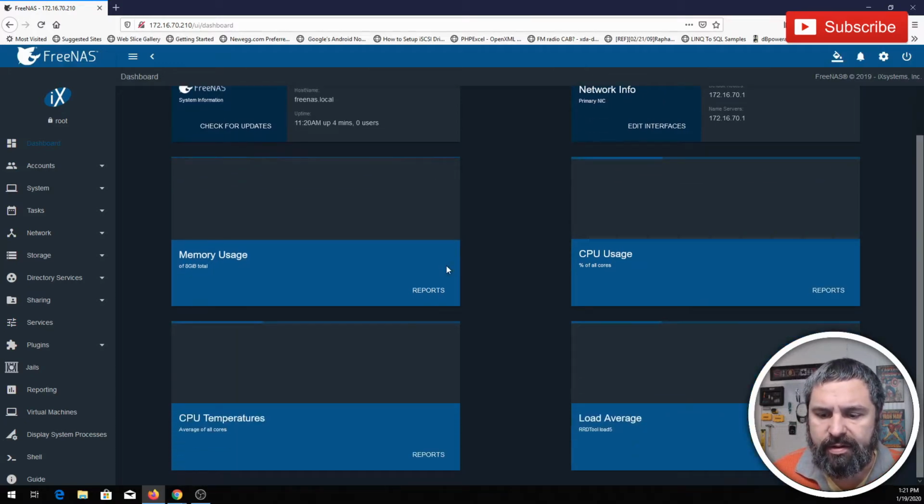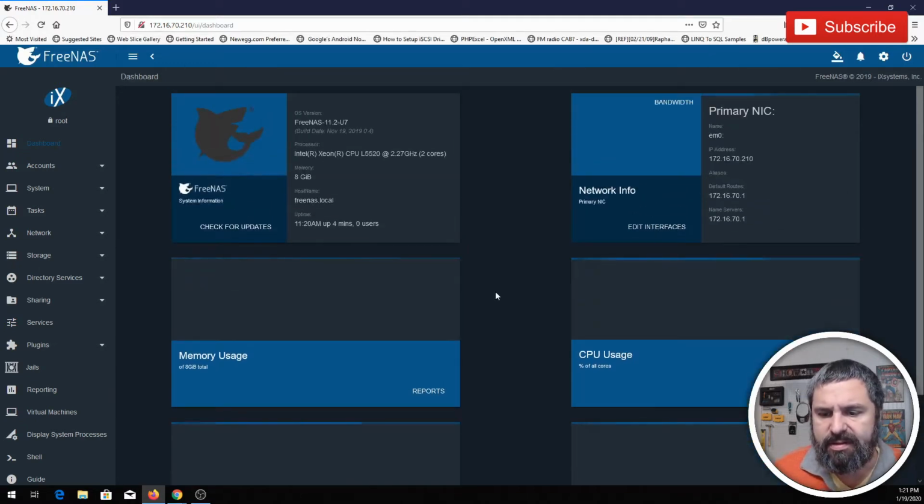We'll scroll down here. These are the basic ones. They're not populated yet because it's either figuring that stuff out, or it may not work 100% correctly being virtualized like this. But see, this is a dark theme.